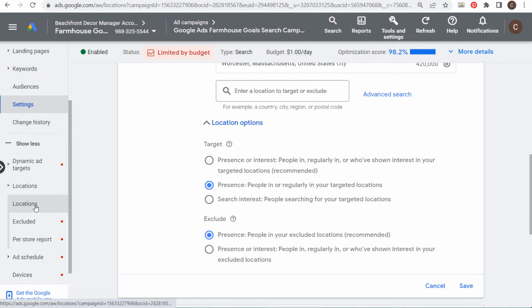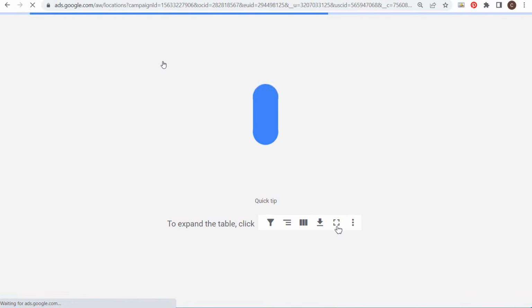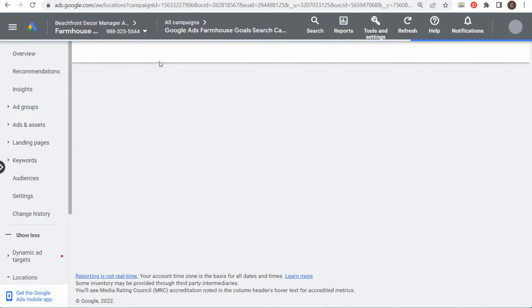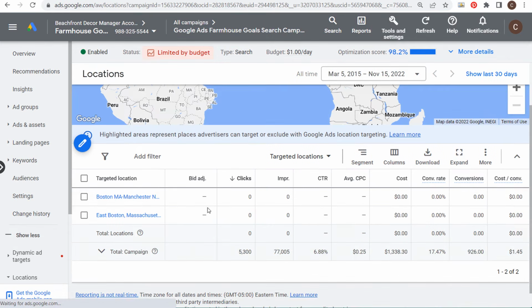So when we click on locations, now I don't have a per store report because there's no actual stores for my specific Google Ads account. So I don't have an actual per store report. But if we do look at locations, see right now it's just showing the 2 targeted locations I had. My targeted location was United States for this campaign beforehand. So it was just set to United States. I just set these for the video.